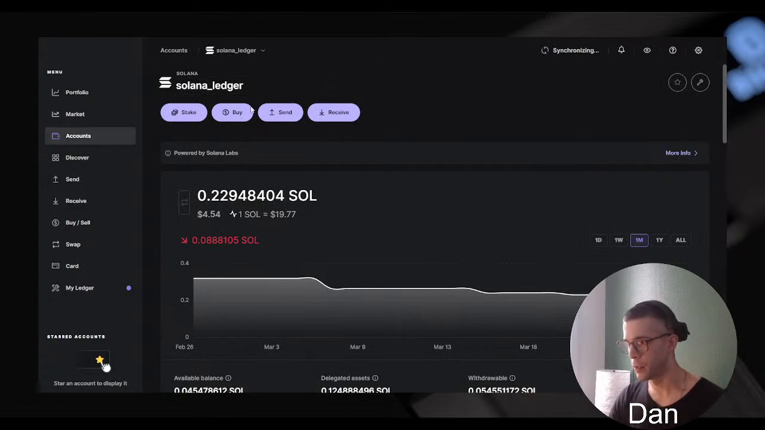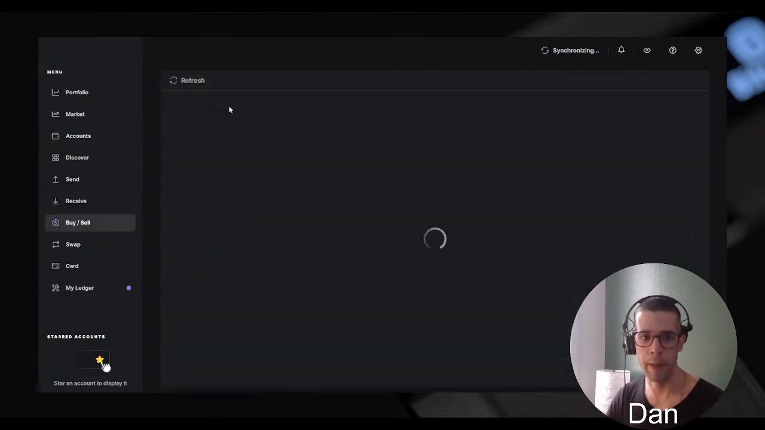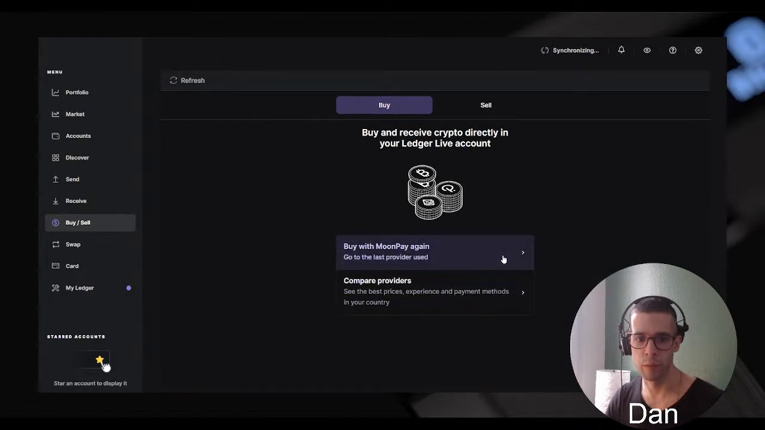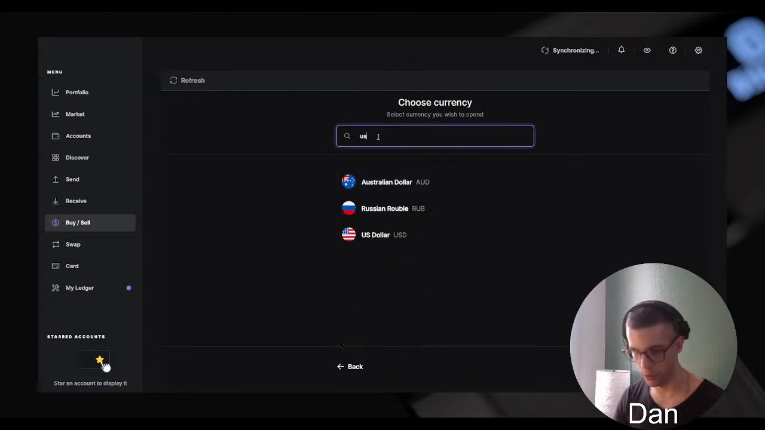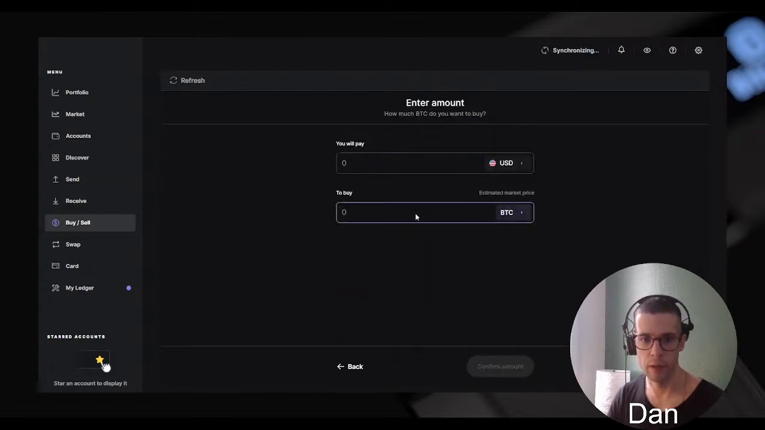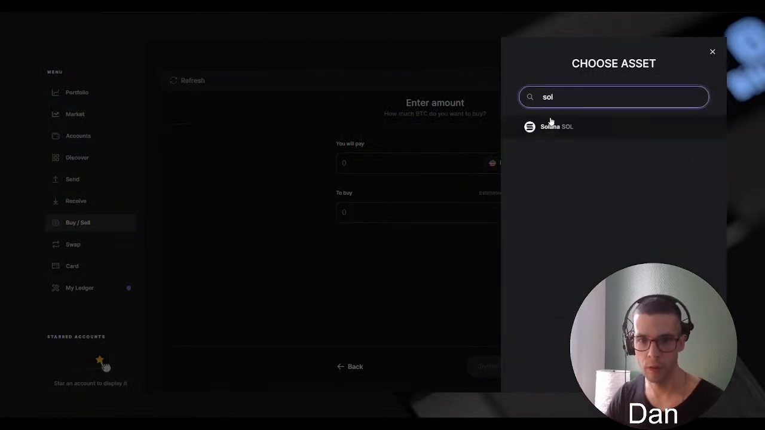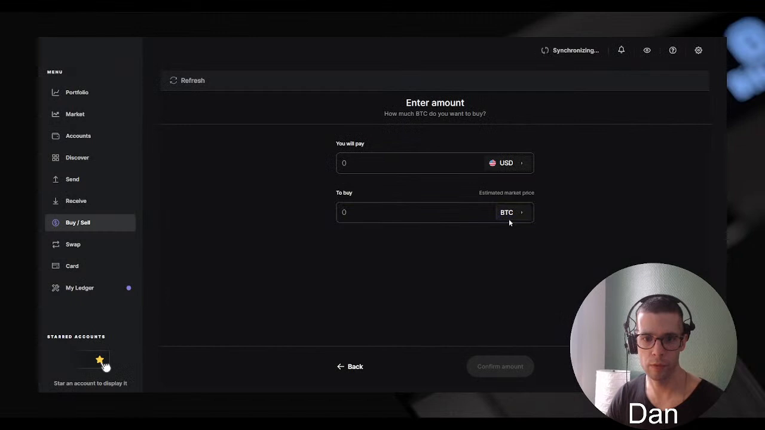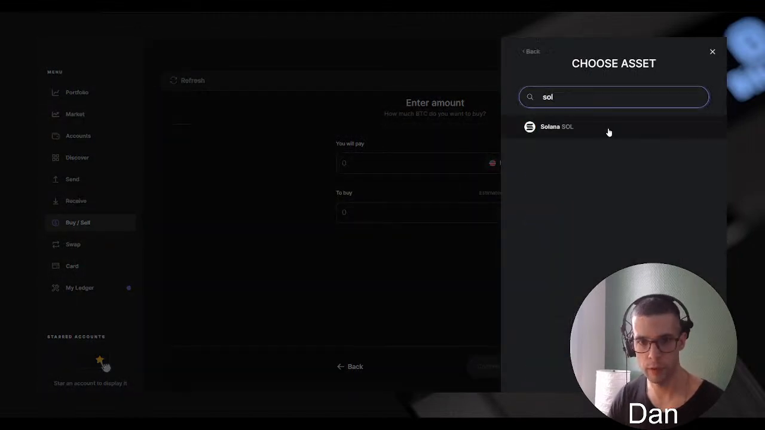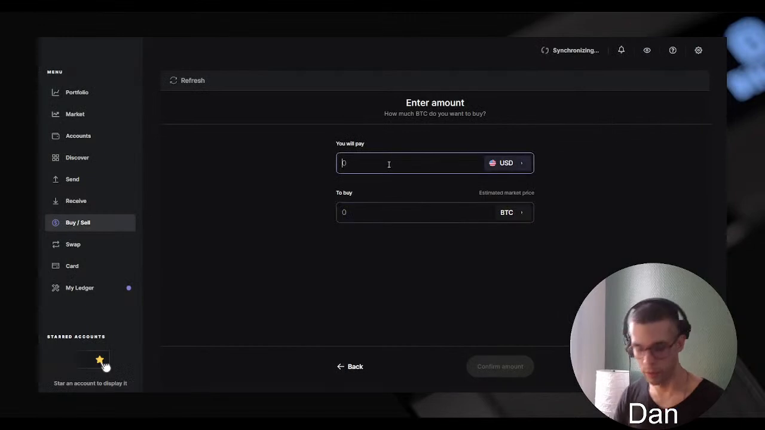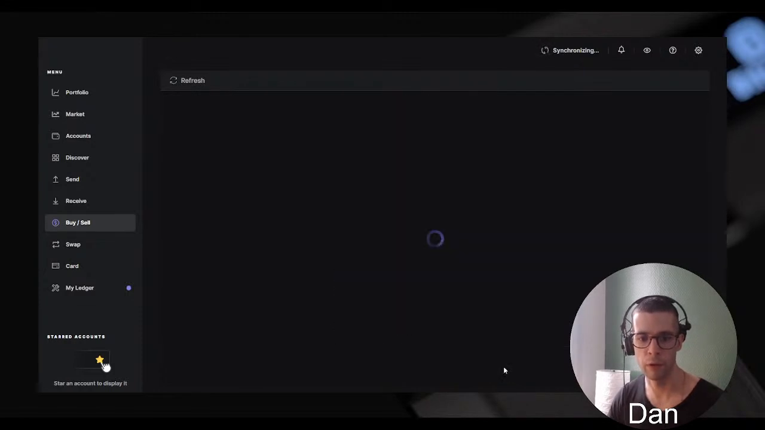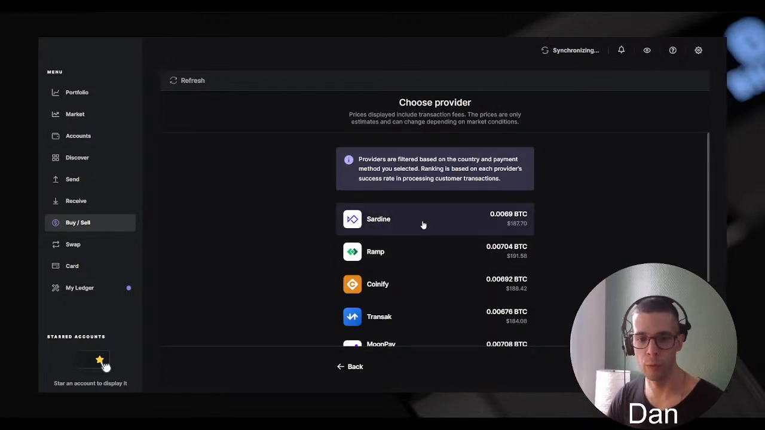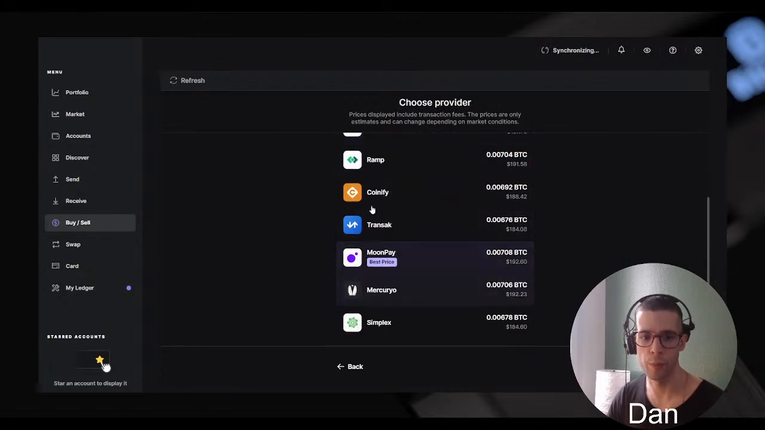So let's say this is your empty Solana account. Then you click buy, and then you select a provider, for example, MoonPay. Let's say, for example, you are in the US and you want to buy Solana. There you go, Solana Ledger. And then let's say you want to buy 200 euros. You confirm the amounts. Then you're in the US. You want to buy with Visa card or ACH or whatever. And then this flow will actually give you options to buy SOL.